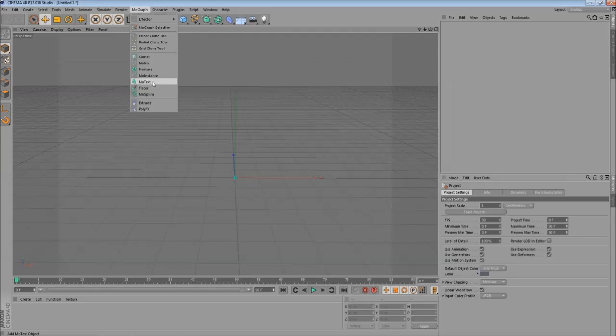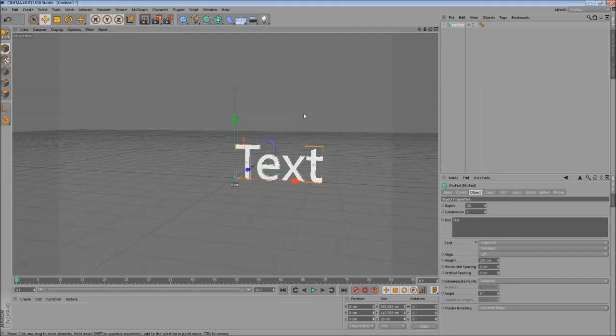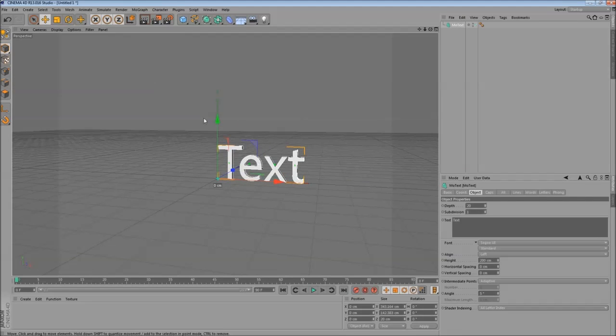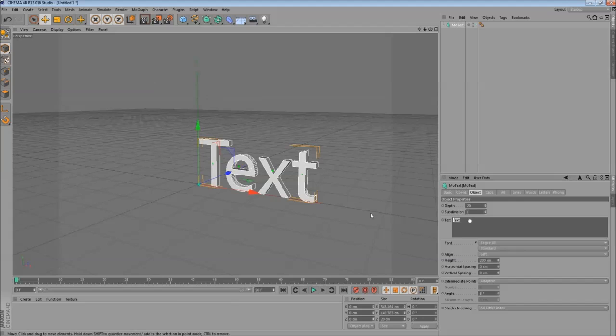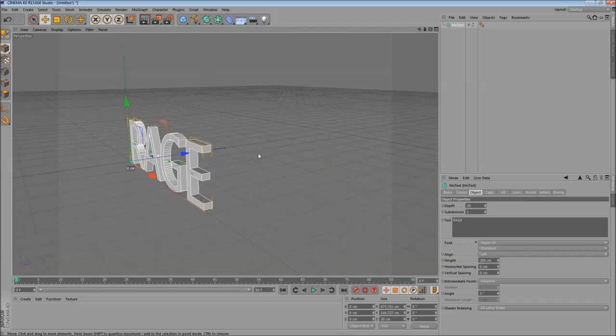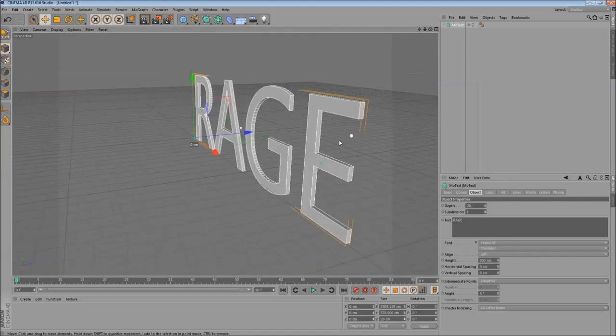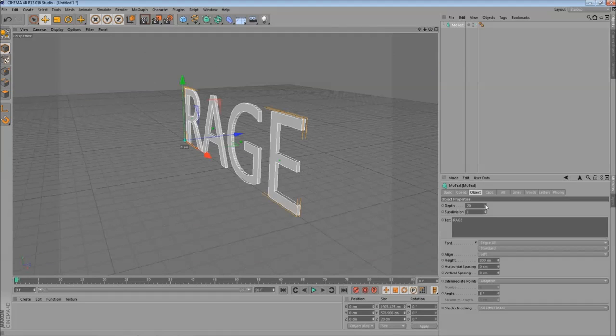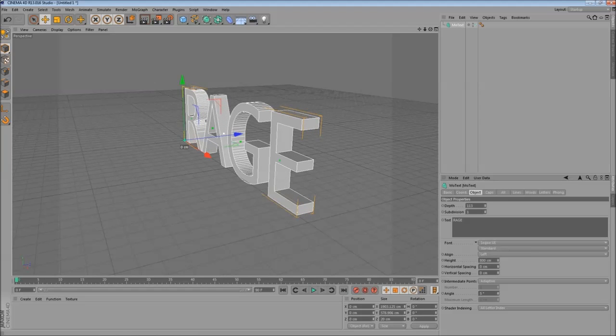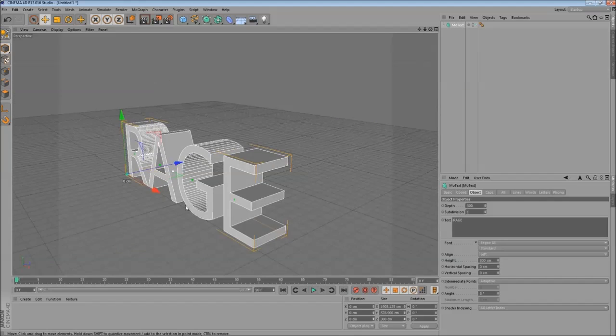So let's create a MoText, and we want to create a 4-letter word. You can type in whatever you like, but I will type in rage, and I will set the height to maybe 800. Okay, this looks perfect. And also change the depth a little bit to maybe, let's say 300, something like that. That looks okay to me.